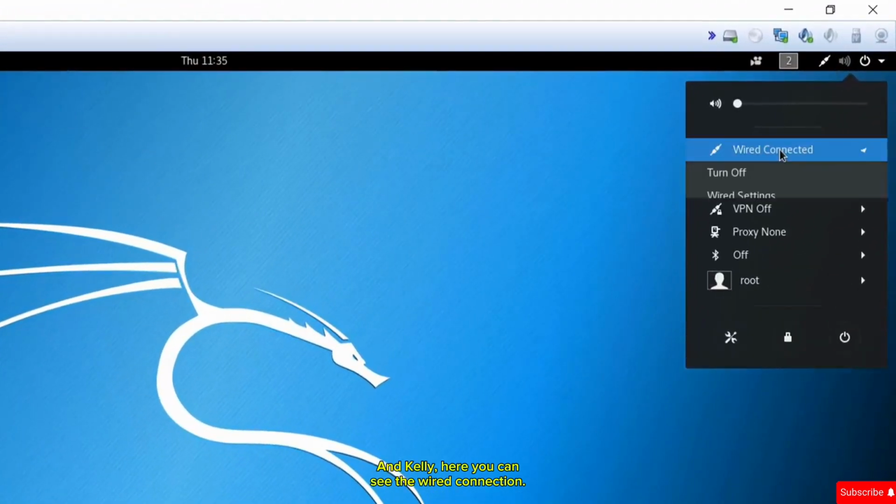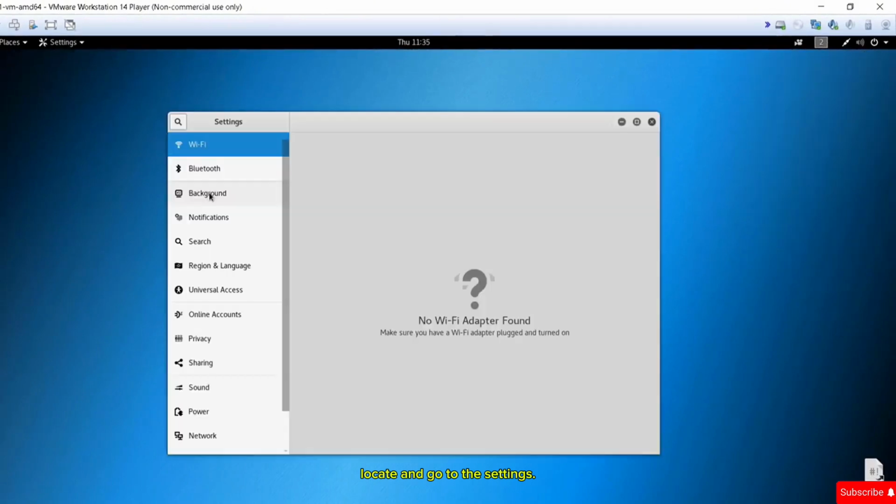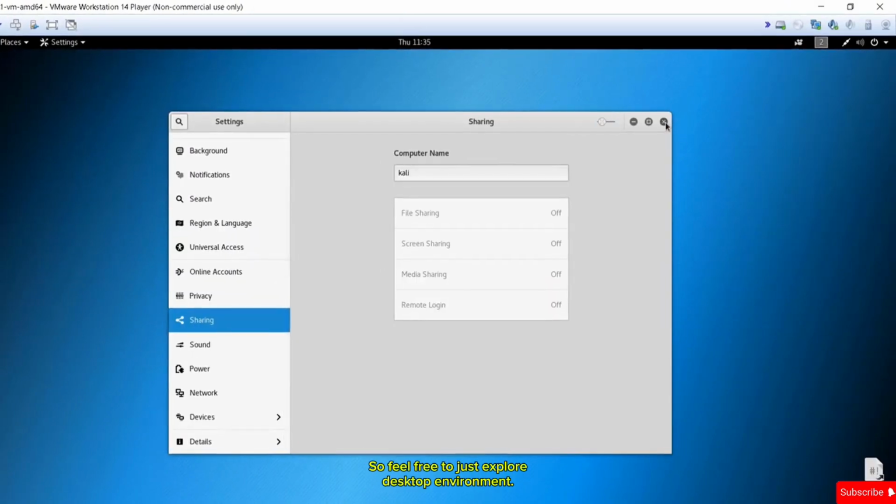Here you can see the wired connection, and the wireless connection if there is any, but virtual machines usually cannot access the internal wireless card here. I'll show you later on, during the wireless attacks, how to set this up. You can as well turn off the machine here, lock it, and go to the settings. So feel free to just explore the desktop environment.